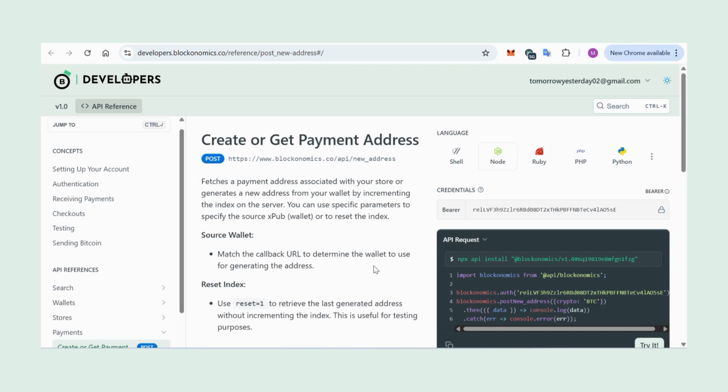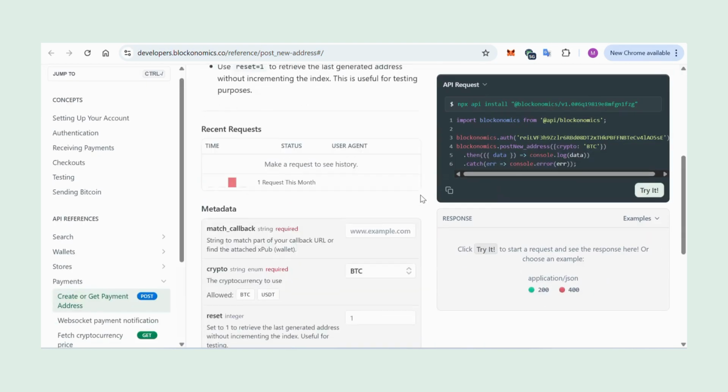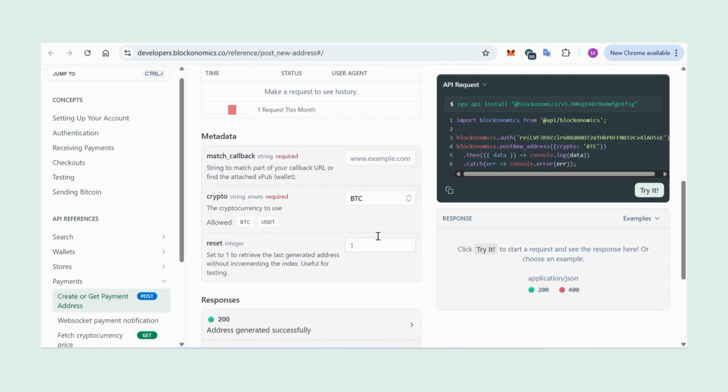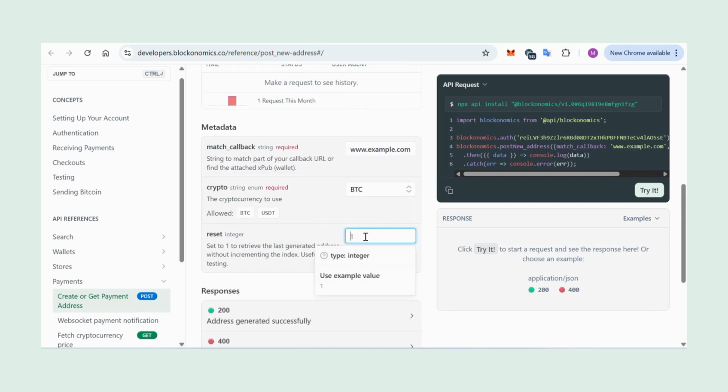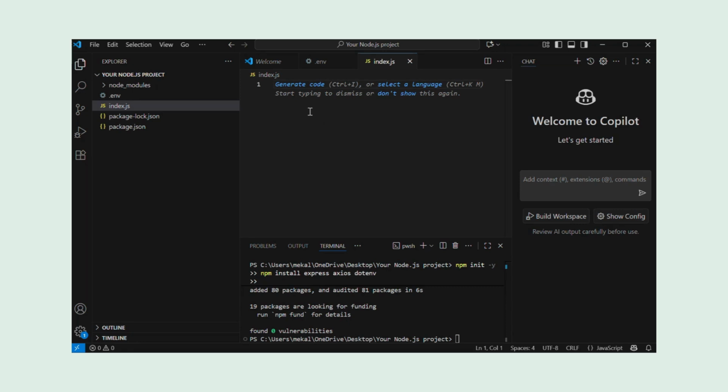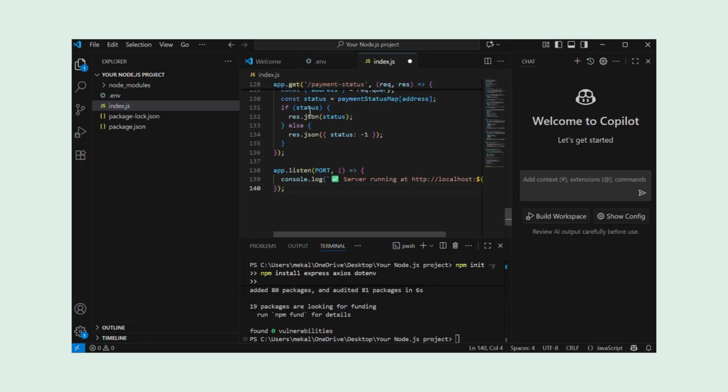There's an API playground built right into the docs. You can test endpoints, tweak parameters, and see live responses, no postman needed. Each endpoint includes sample code you can copy and customize. Create a new file called index.js, then copy and paste the backend code from the Github repo. Your server will run locally on port 3000.